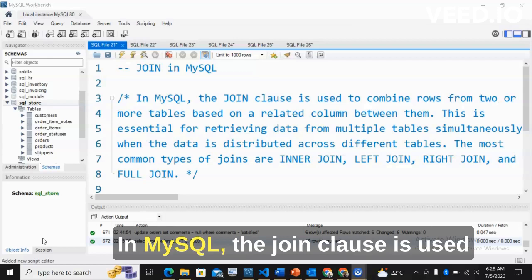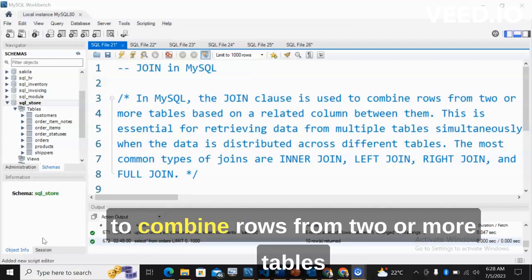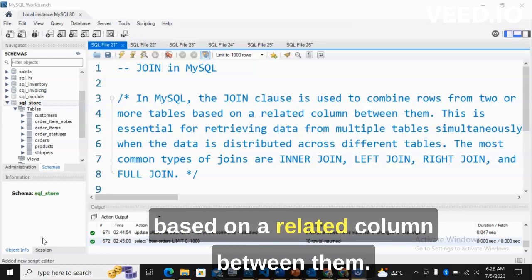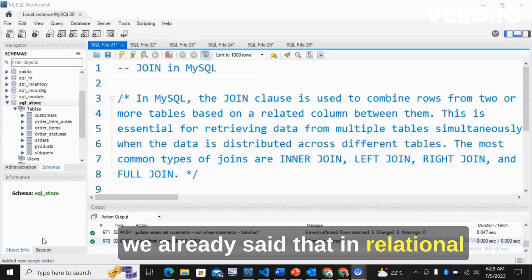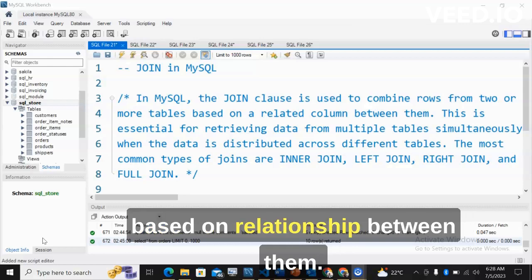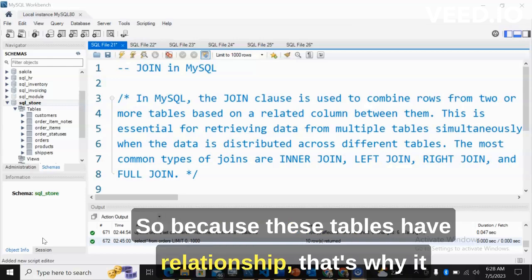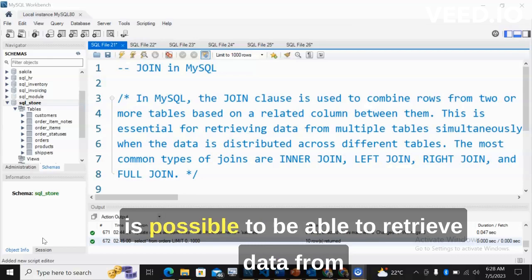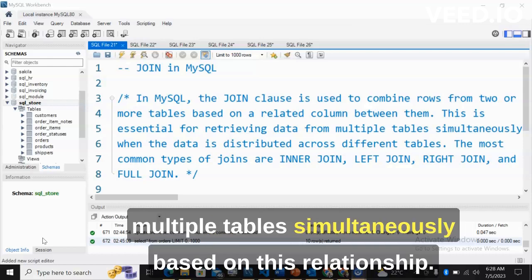In MySQL, the join clause is used to combine rows from two or more tables based on a related column between them. We already said that in a relational database, tables interact with each other based on the relationship between them. Because these tables have a relationship, it is possible to retrieve data from multiple tables simultaneously based on this relationship.